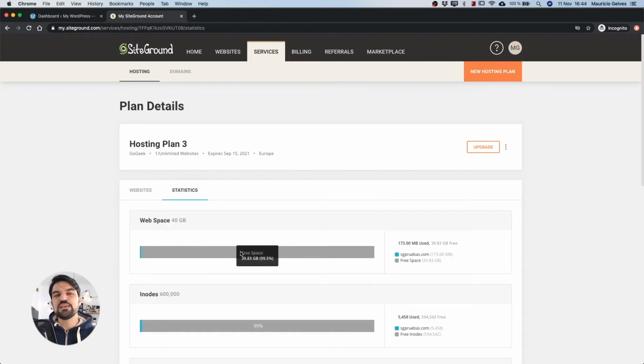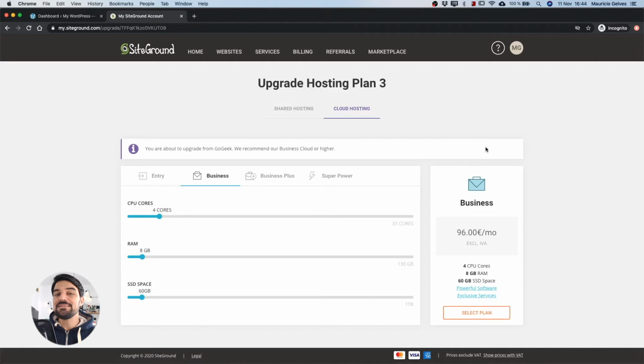But in the case your server is full, you have two possible options. Upgrade your SiteGround account to have more space, clicking the Upgrade button, or delete unnecessary files from your sites.